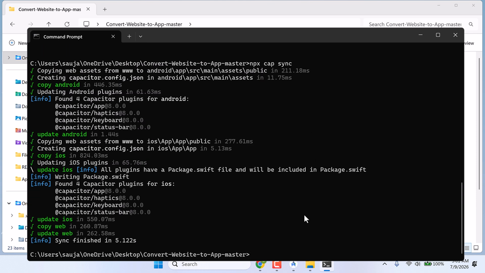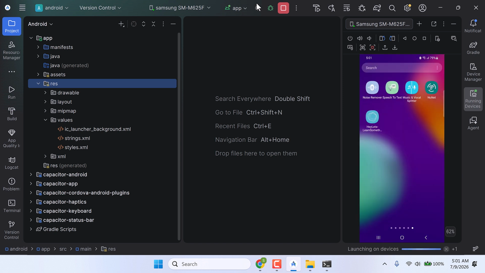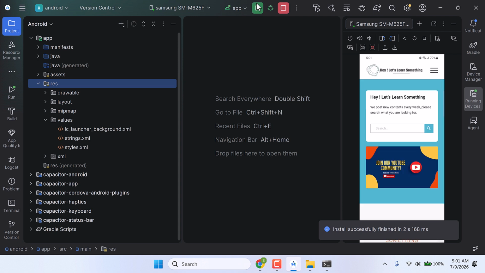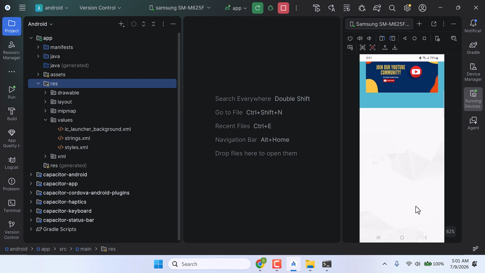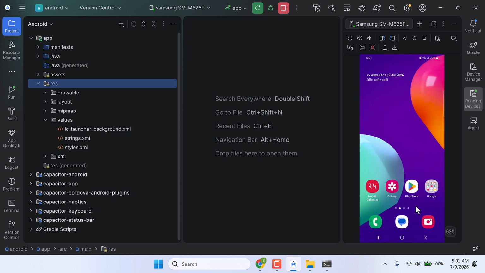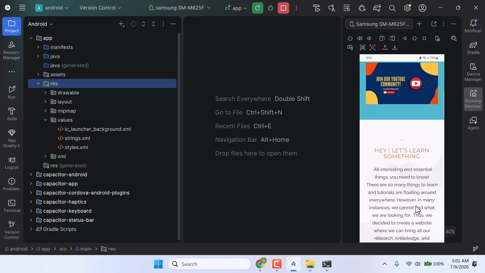So this is done. Now let's check it again. And you can see here is our website. And this is working perfectly fine. And here is our app logo too. And if you open this, it will open the full website.